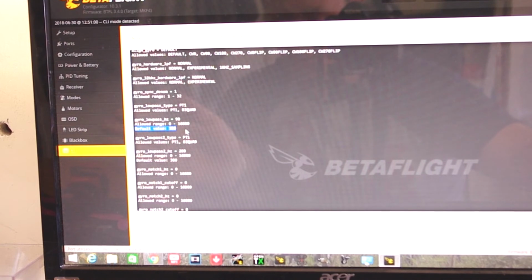So I'm running Betaflight 3.4 on this Chameleon that I've just finished building, so I've just set it back to stock for now, but you need to make sure that your low pass filter is turned on.